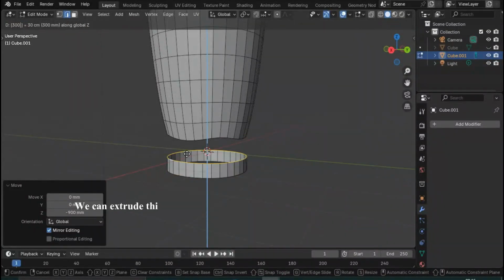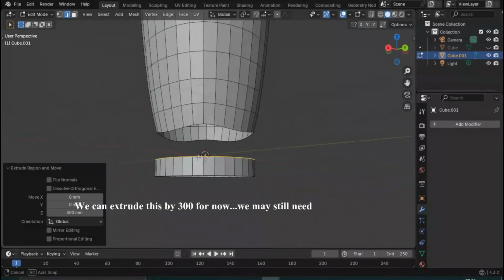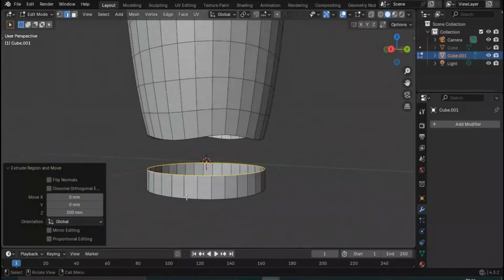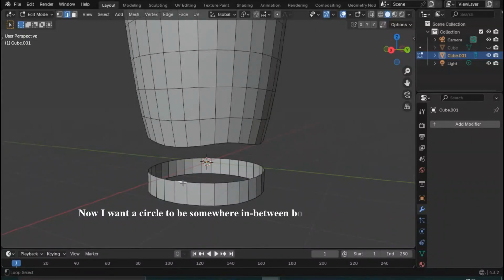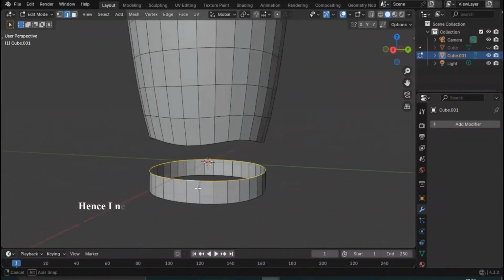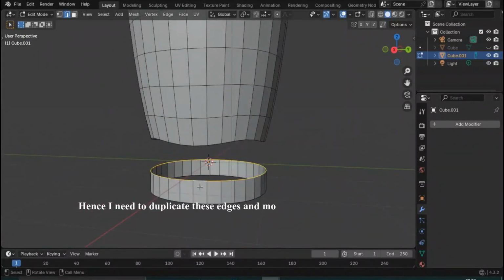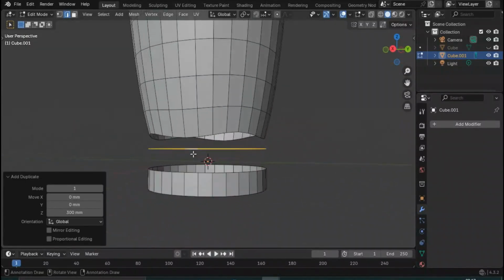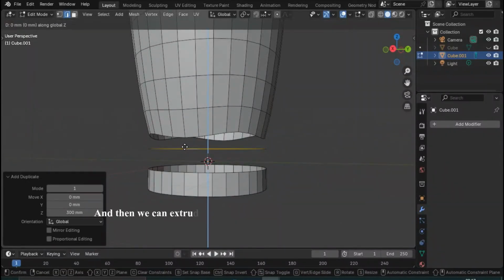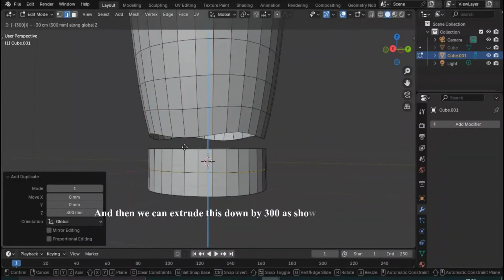Now let's give this 900. We can extrude this by 300 for now. We may still need to move it up a bit later on. Now I want a circle to be somewhere in between both meshes. Hence, I need to duplicate these edges and move them up by, let's say, another 300. And then we can extrude this down by 300 as shown.